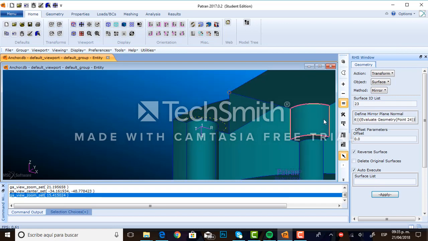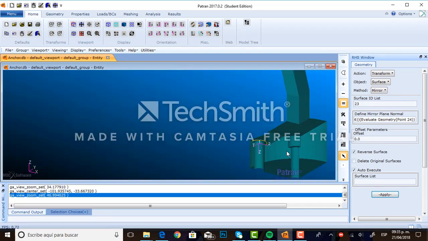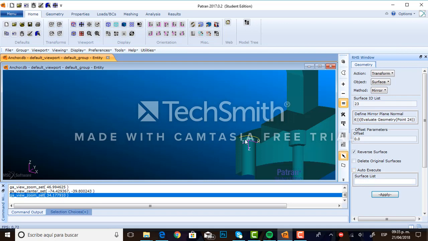There's the 3-point. Now we uncheck the auto execute, and on surface list, we need to pick all the surfaces. Once it's selected, we can click on apply.